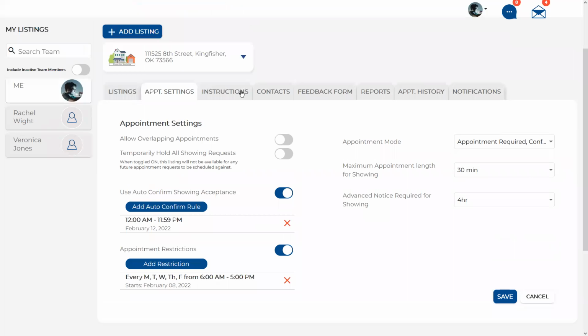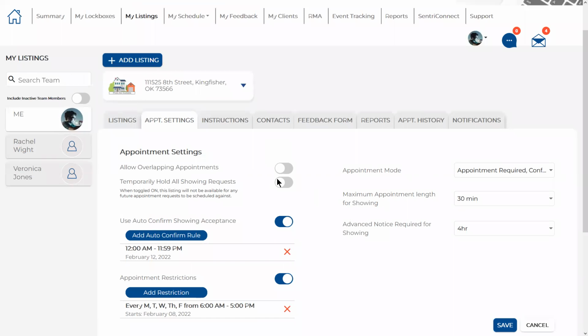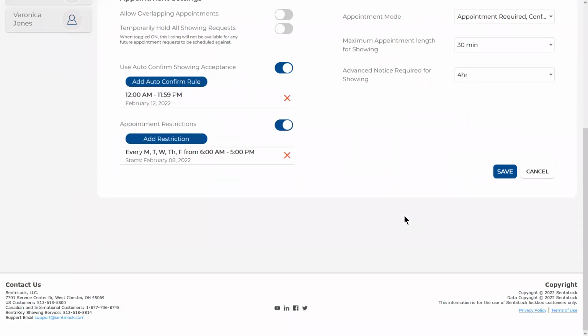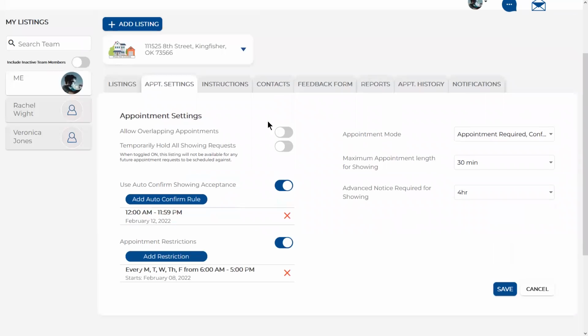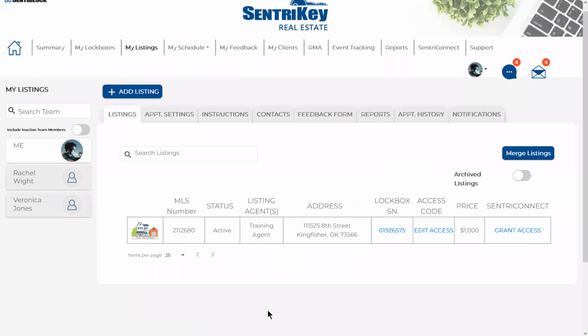The example I always use is this is out in Kingfisher. That's about a 3-hour drive from Tulsa. So if I'm at my office in Tulsa and then I need to go out to a showing that's happening at this Kingfisher property, I need at least a 4-hour lead time in order to be able to get out there and appropriately show the property. So set this all, again, for each and every listing. And if I needed to switch between those listings, I click on the drop down, or I can go back to the listing screen and then click on the next item that I want.